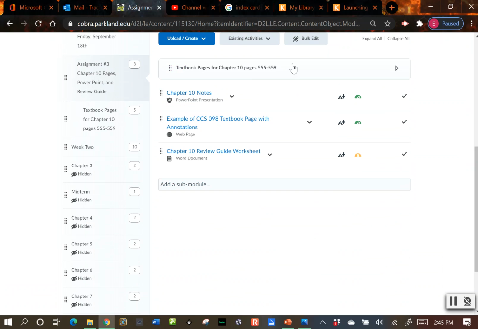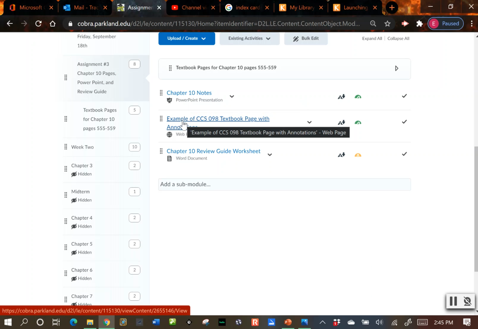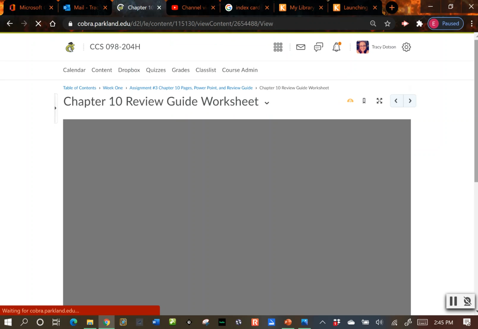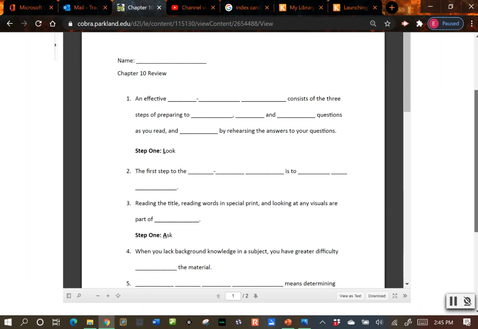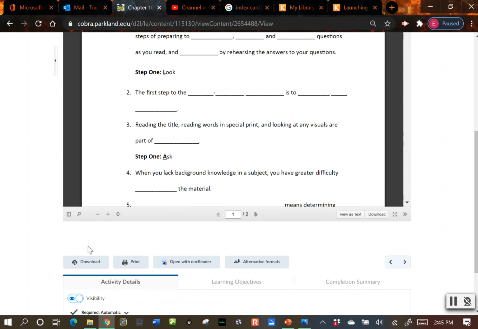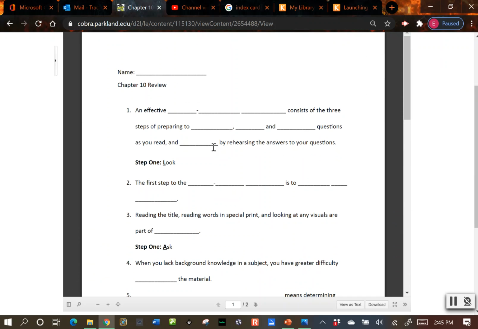So there were the pages for chapter 10. That was the PowerPoint we just went over. Here's the example of that textbook page if you want to take a closer look at it. And then next go on to chapter 10, the review guide worksheet. And this will review all of those major concepts. Okay? So this is a Word document. You can go down here, download it if you have Word on your computer. If you don't, type it up into an email or such and email it to me. All right?